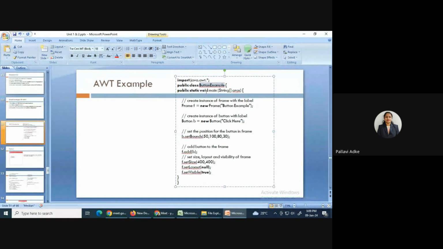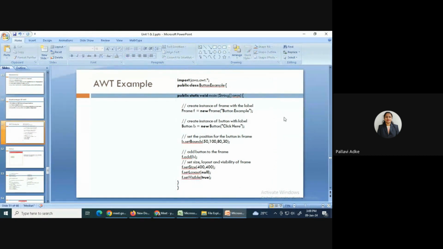Then public static void main. Till now, in the applet programs, we were not writing the main function. We used to start with the applet tag only. But as this is an AWT example, we should write public static void main. And then in AWT, we are creating frames. Instead of creating the applet window, here we are creating the frame.